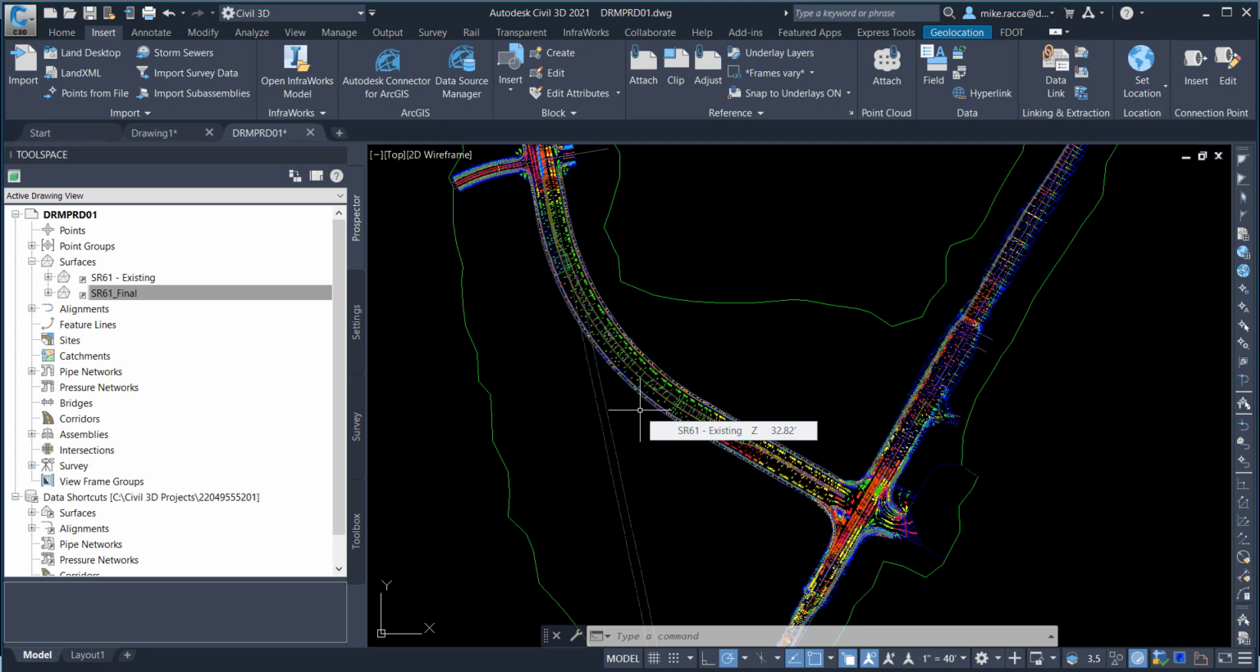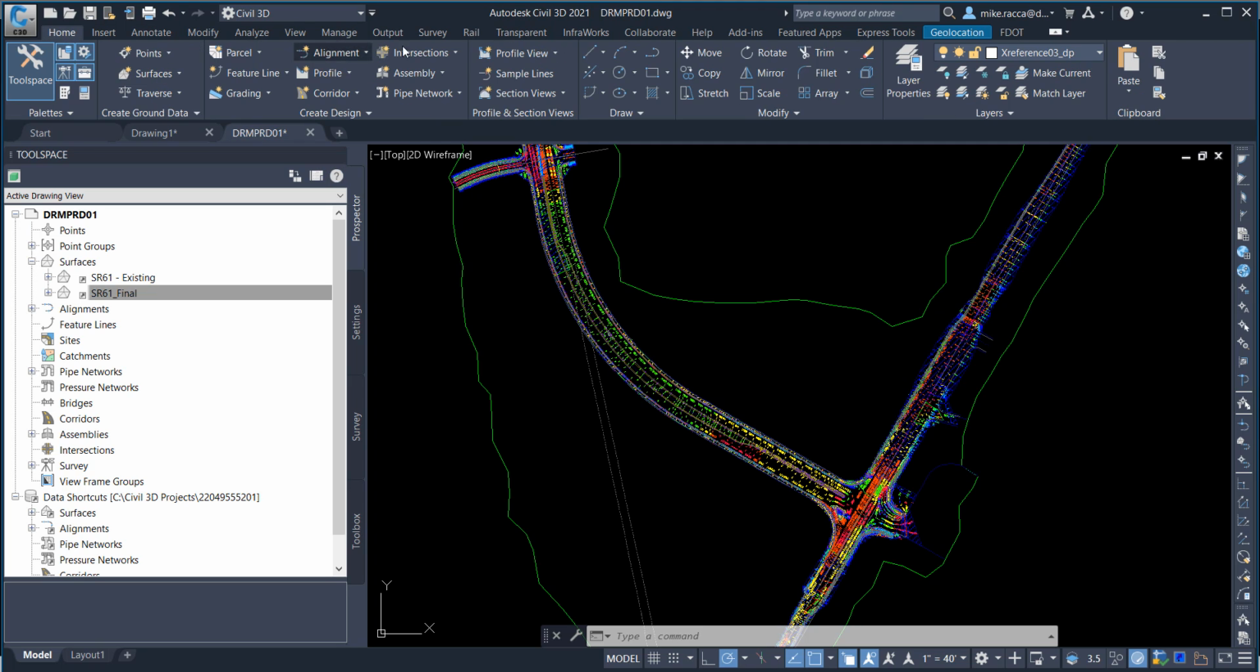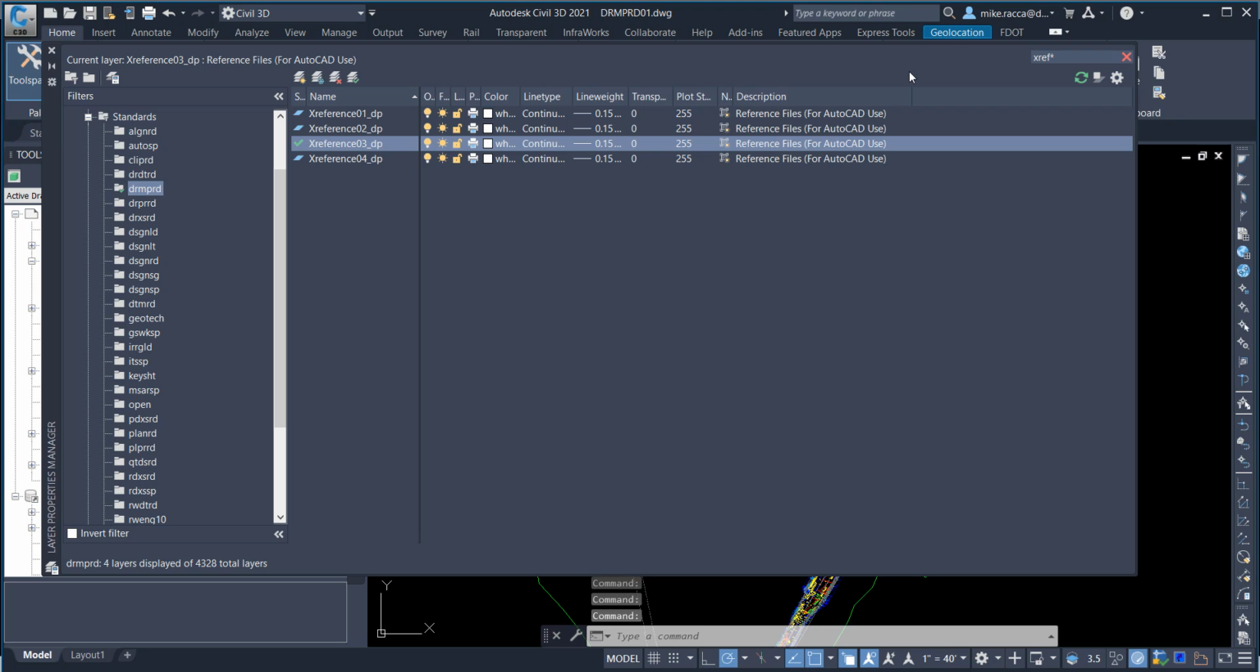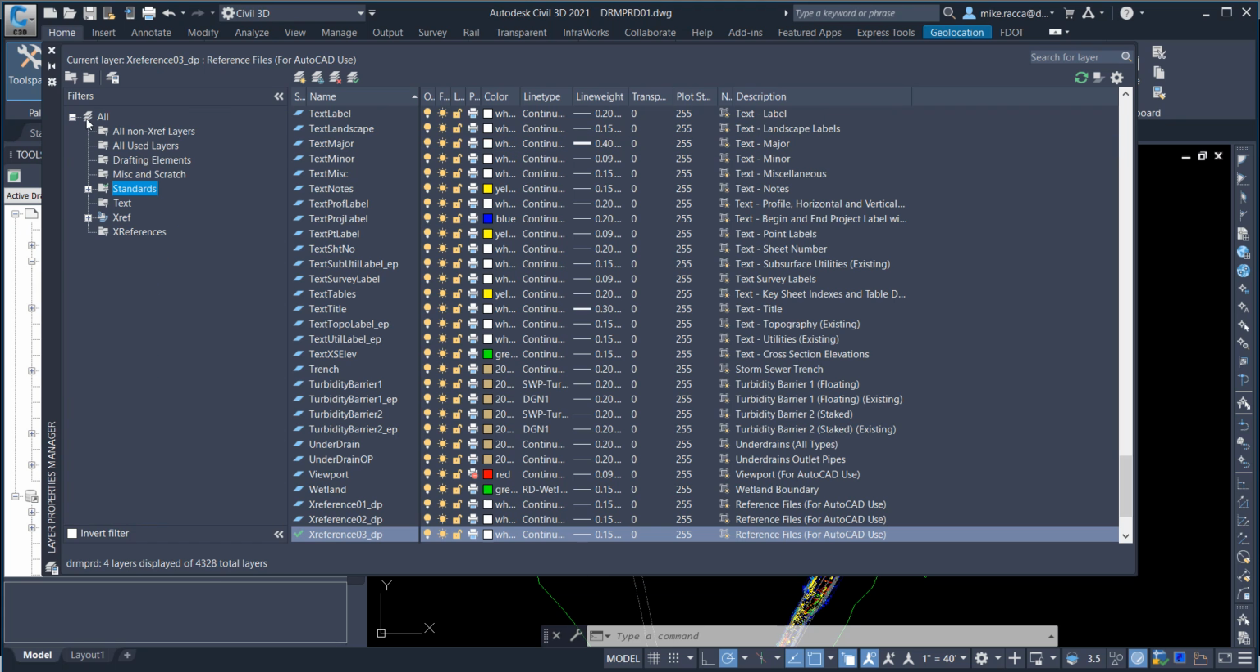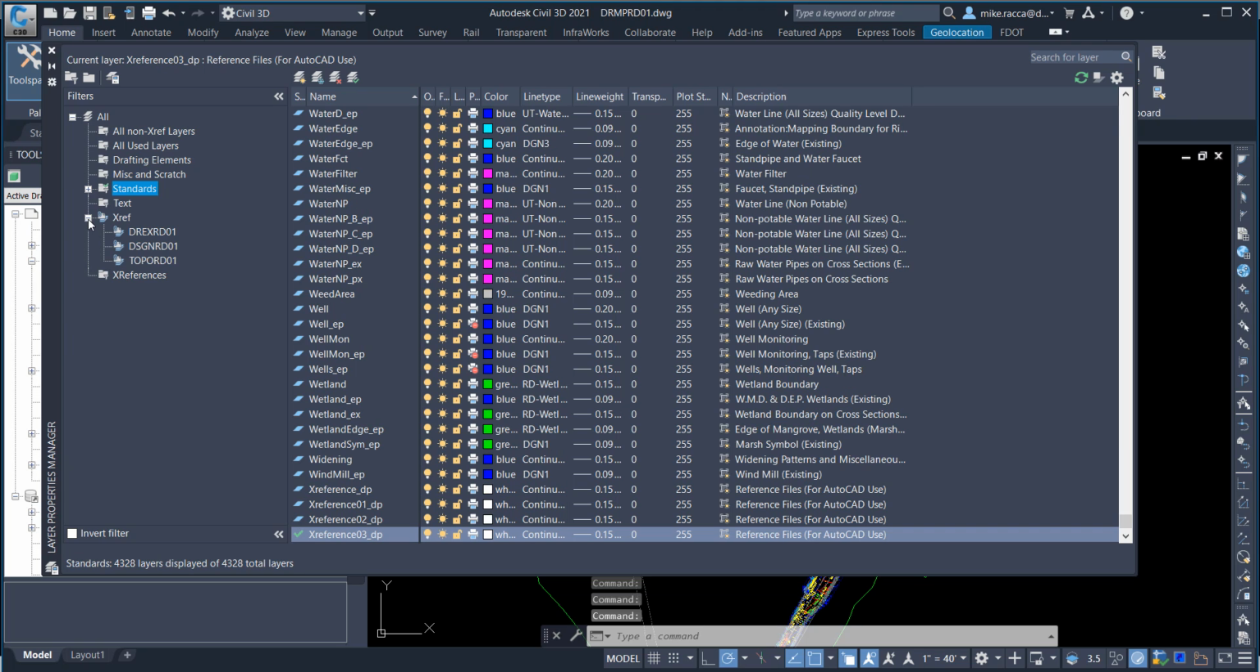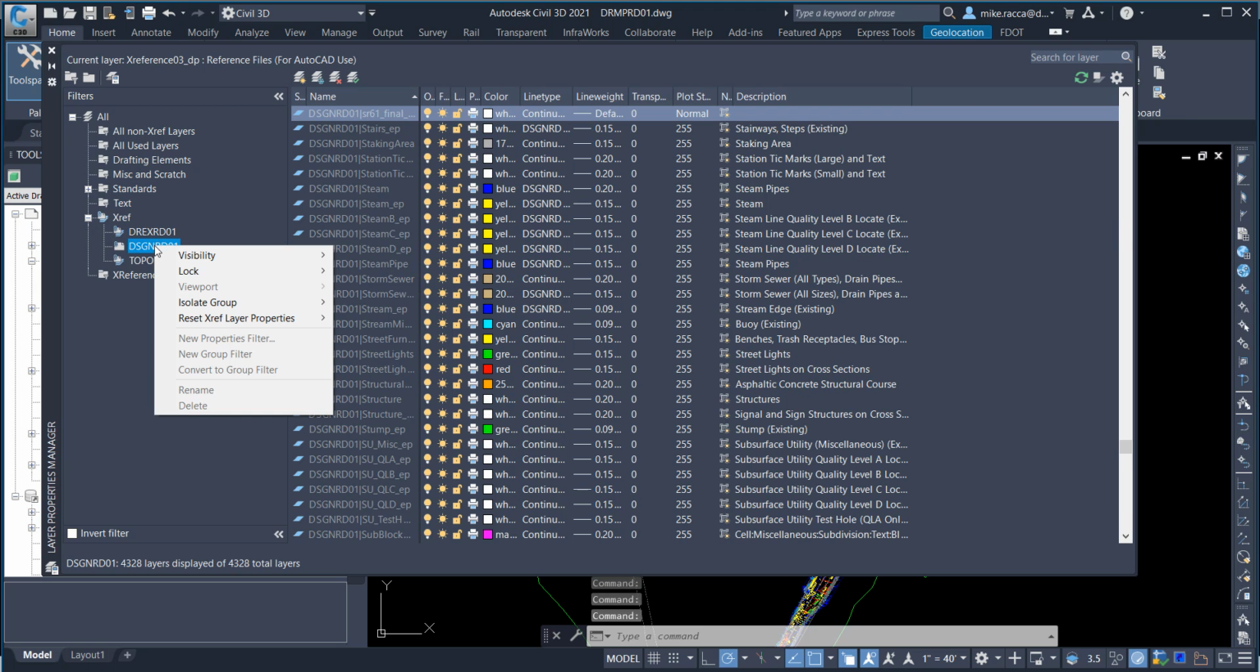Next, we're going to freeze layers in the Xref. Freeze any layers in the Xref that are obscuring your view of the pavement layers you wish to display from this file. From the Home tab on the Layers panel, click the Layers Property button. In the Filters area, expand the Xref collection by clicking the plus sign, right-click on DSGN RD01 and hover over Visibility and select Frozen.